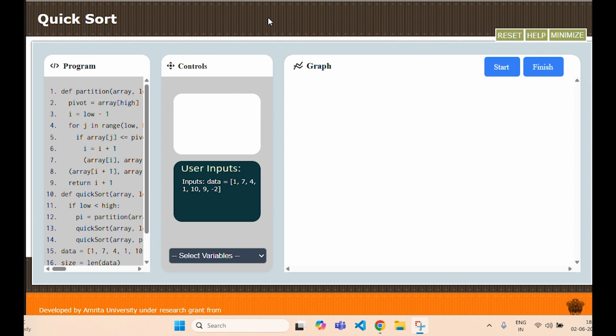In this program, for demonstration purposes, I am taking the last element as the pivot. After that, partitioning other elements into two sublists according to whether they are lesser than or greater than the pivot element. Then these two sublists are sorted recursively. On the screen, left hand side is the Python code for the quicksort, followed by a control section where you can see the input to the program, that is the numbers to be sorted: 1, 7, 4, 1, 10, 9 and minus 2.